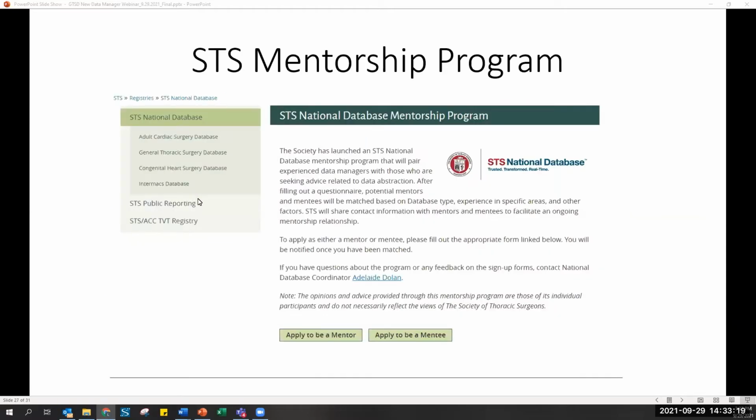This is how you sign up for the mentorship program. You're going to go to the STS National Database link under registries, and then you can apply to be a mentee here, and you'll get assigned a mentor. And if you're on this call and you've been abstracting data for a long time and you're interested in being a mentor, we're always looking for mentors too.